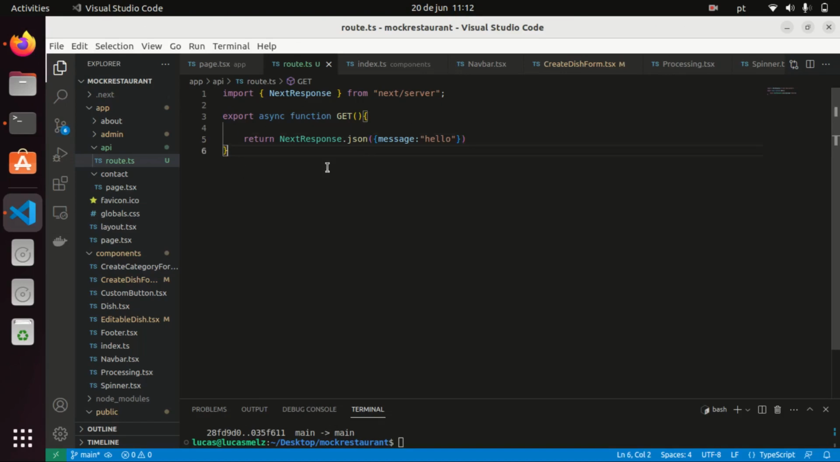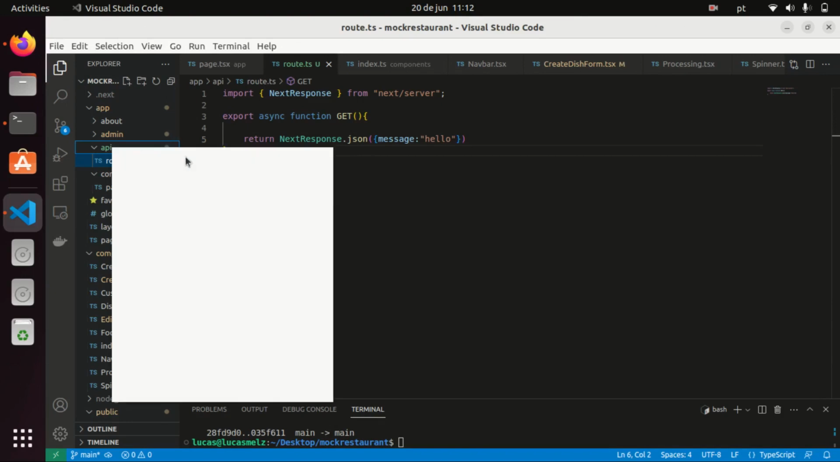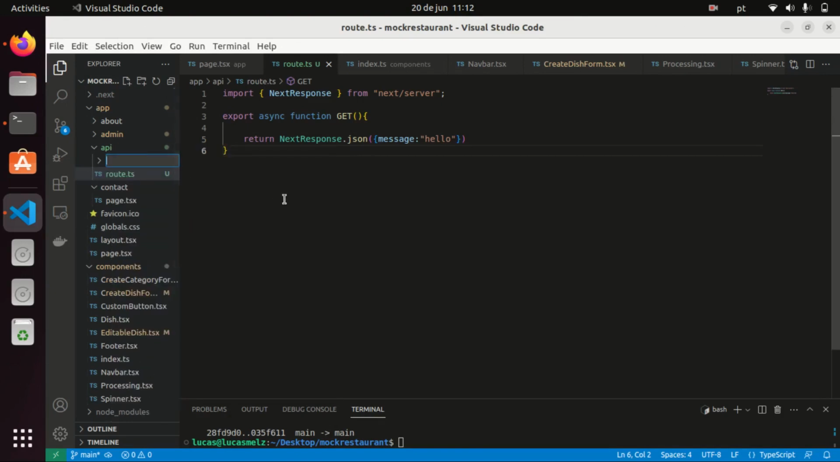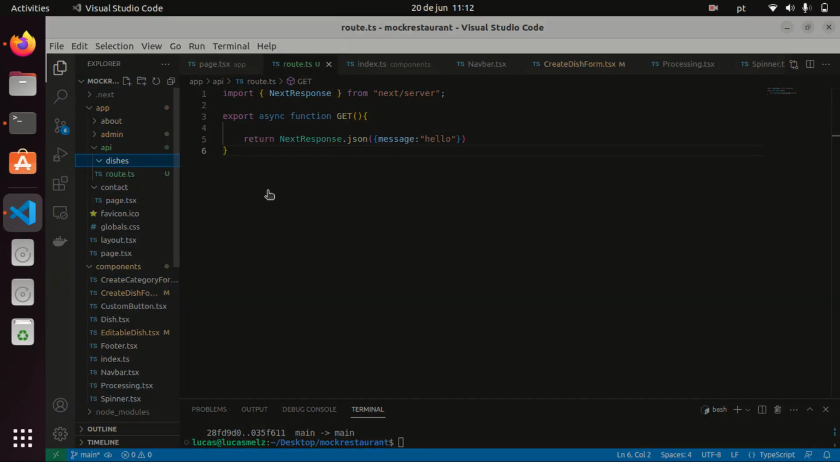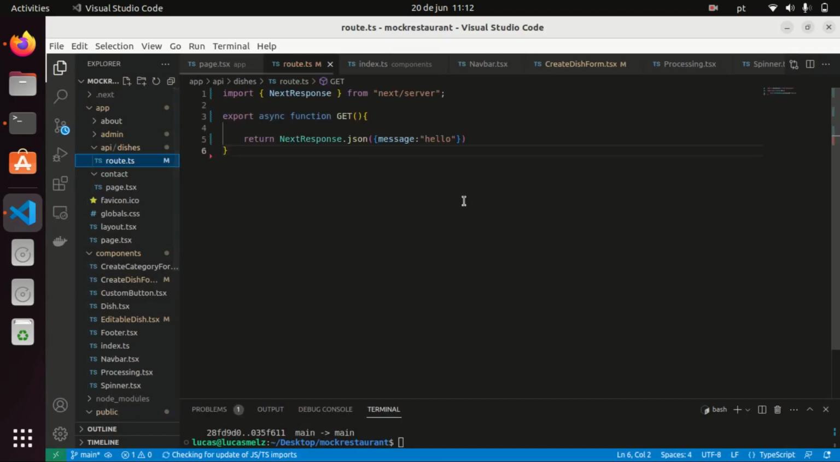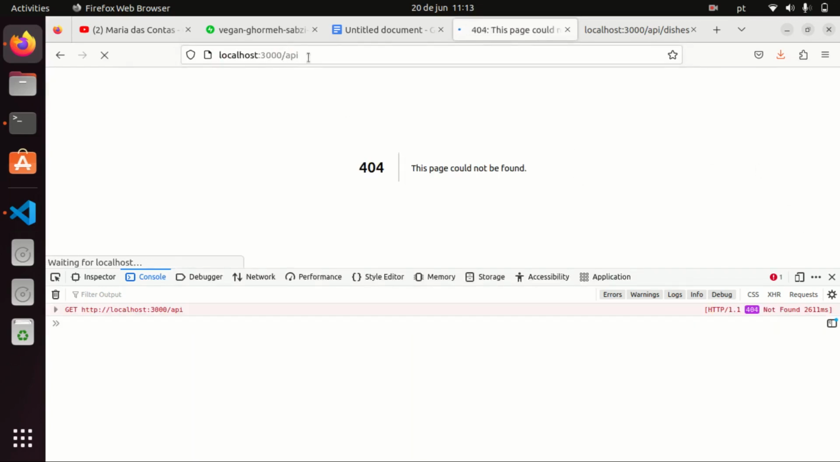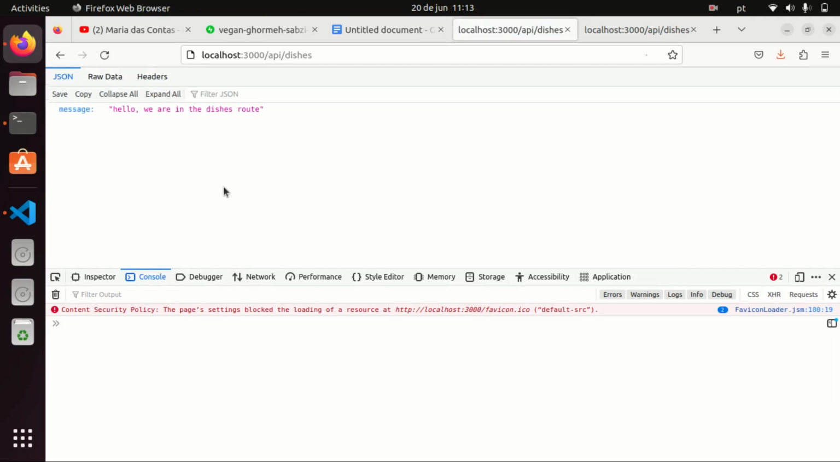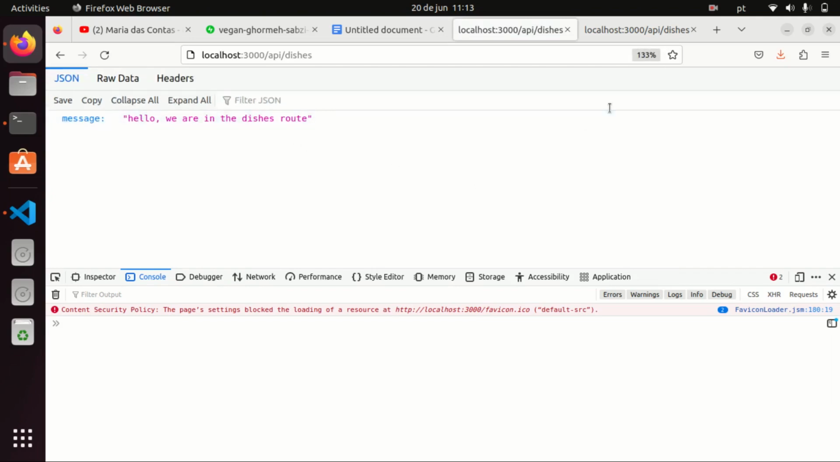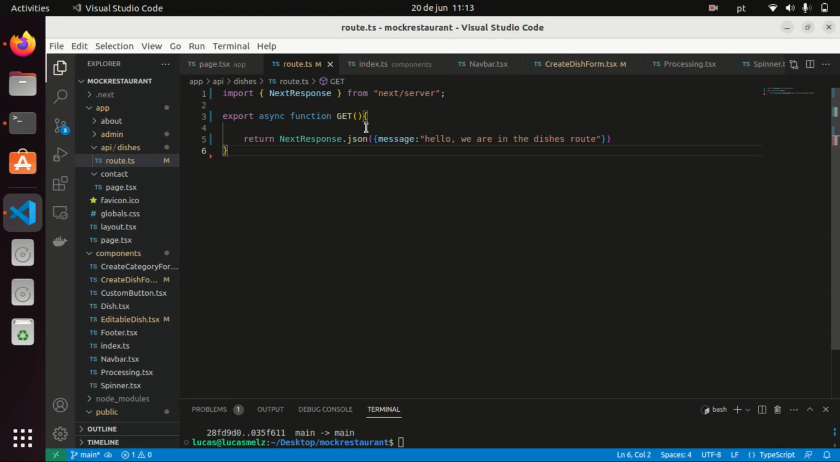But we want a specific route. We want to have a route for our dishes, and then later we can have a route for our categories. So dishes, I will just paste this inside dishes. And now we are in the dishes route. If we go to API, we will see it doesn't exist anymore. But if we go to API/dishes, hello, we are in the dishes route. So, all right, this is the basic thing.